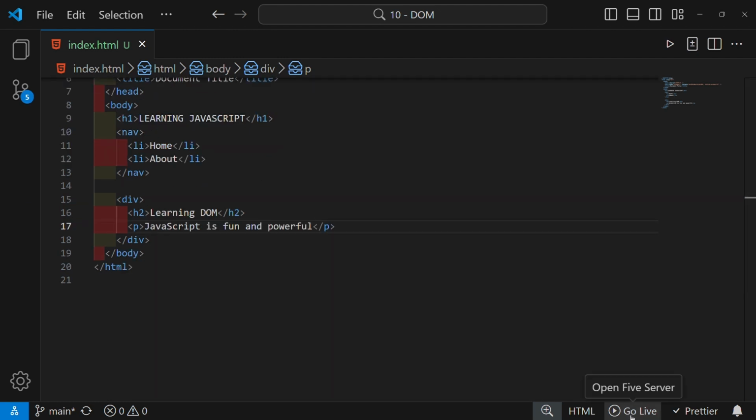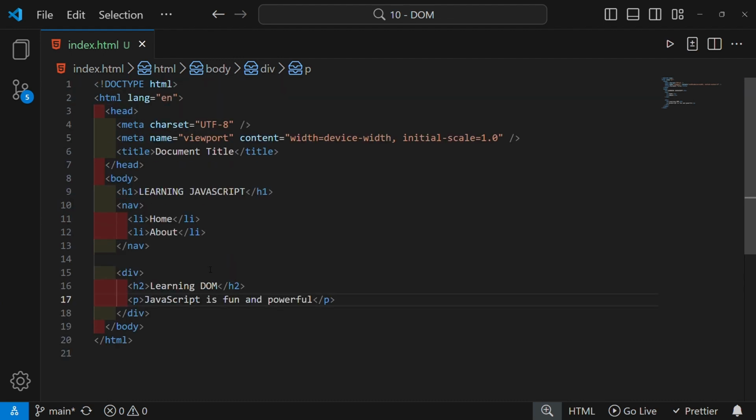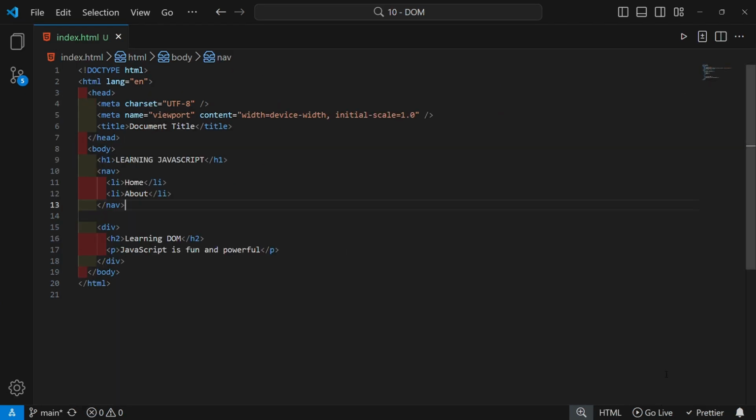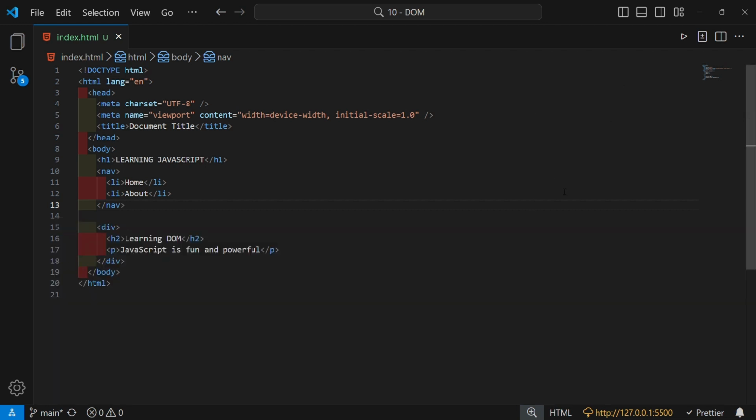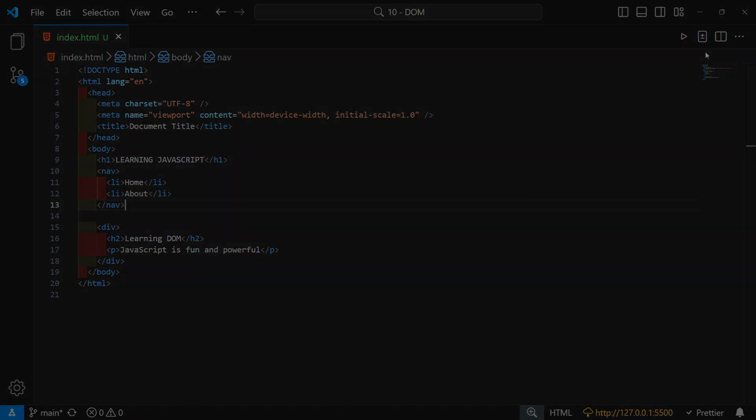If you don't have the Go Live button down here, then it means you don't have the necessary extension. Just tap Ctrl+Shift+X, then it will open the Visual Studio Code extensions for you, and you'll be able to download a Five Server or a Live Server extension. So when I run it, you see that it's up on my browser on localhost 5500 as the port. So if I Ctrl+click this, my browser is going to open, and let's just see how it looks.